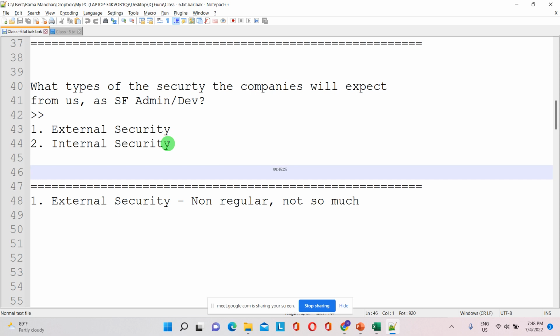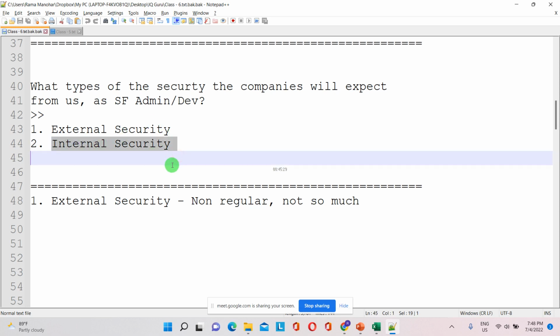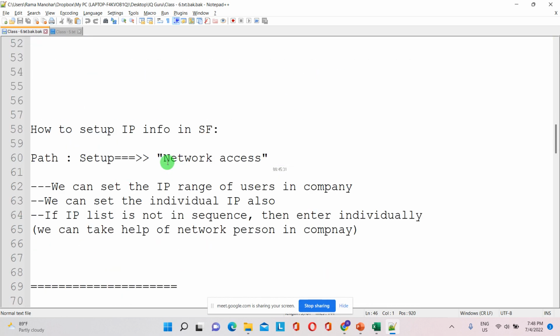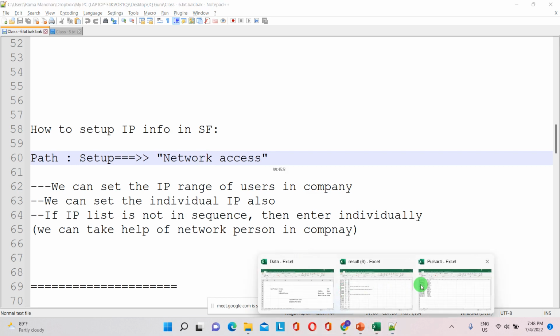There we'll be having internal security from the local IT team by using network access. In network access, they'll decide the IP addresses from where we need to log in exactly. So for this, let me explain in some other manner.